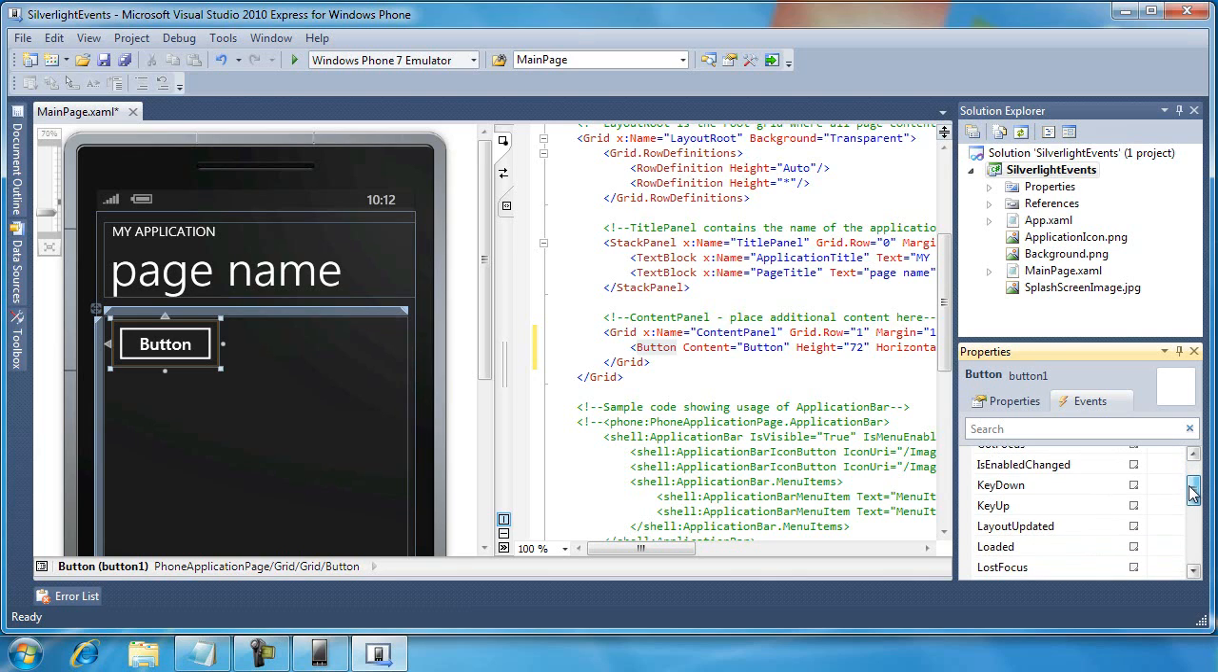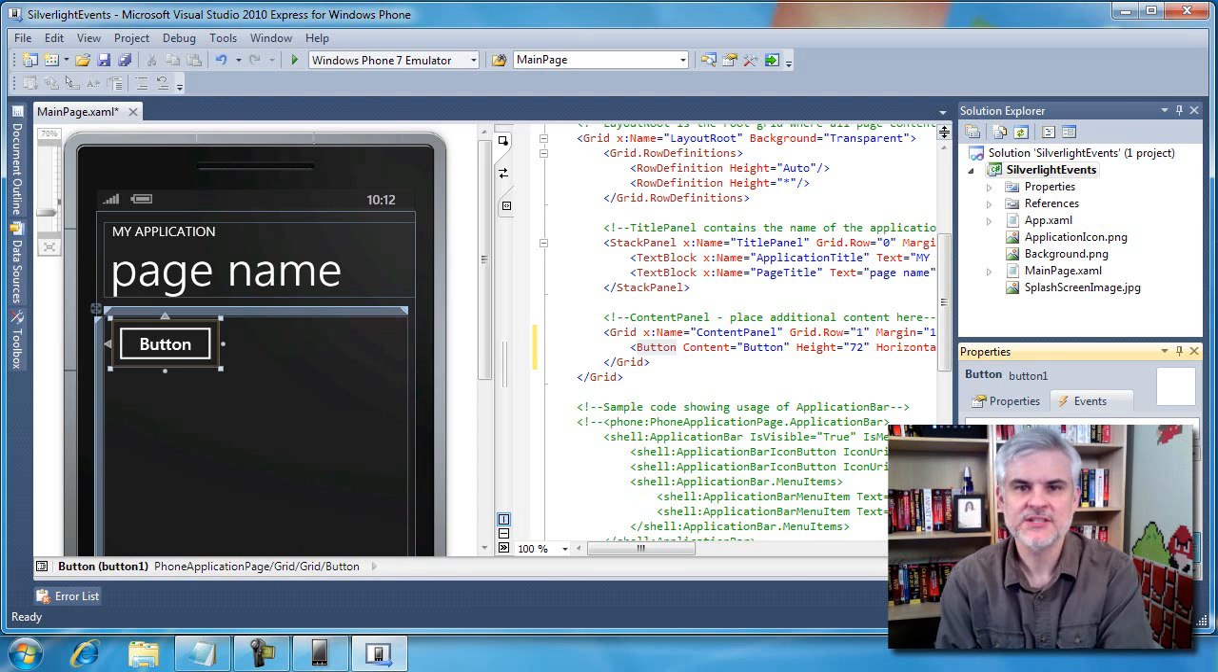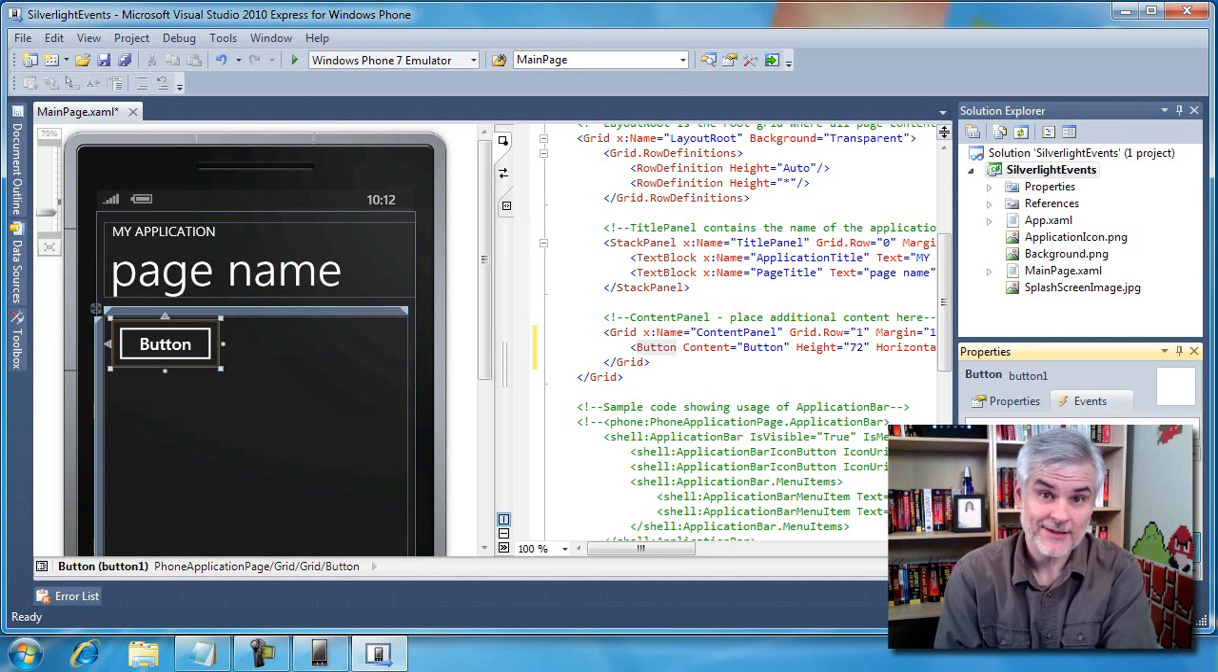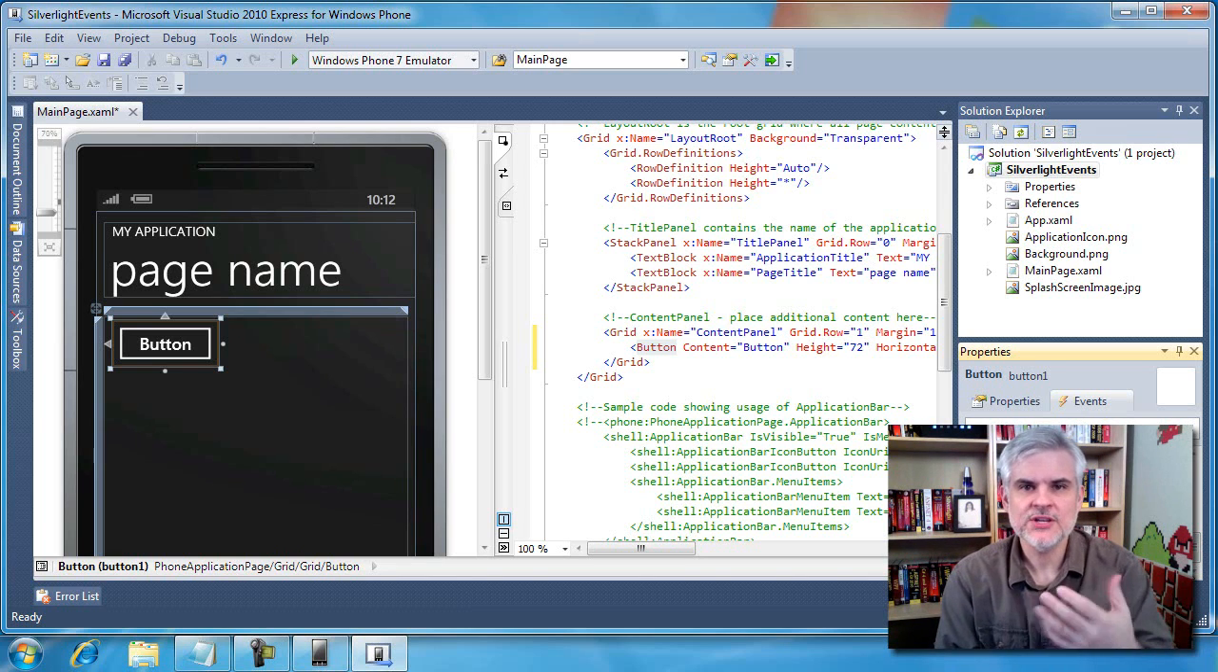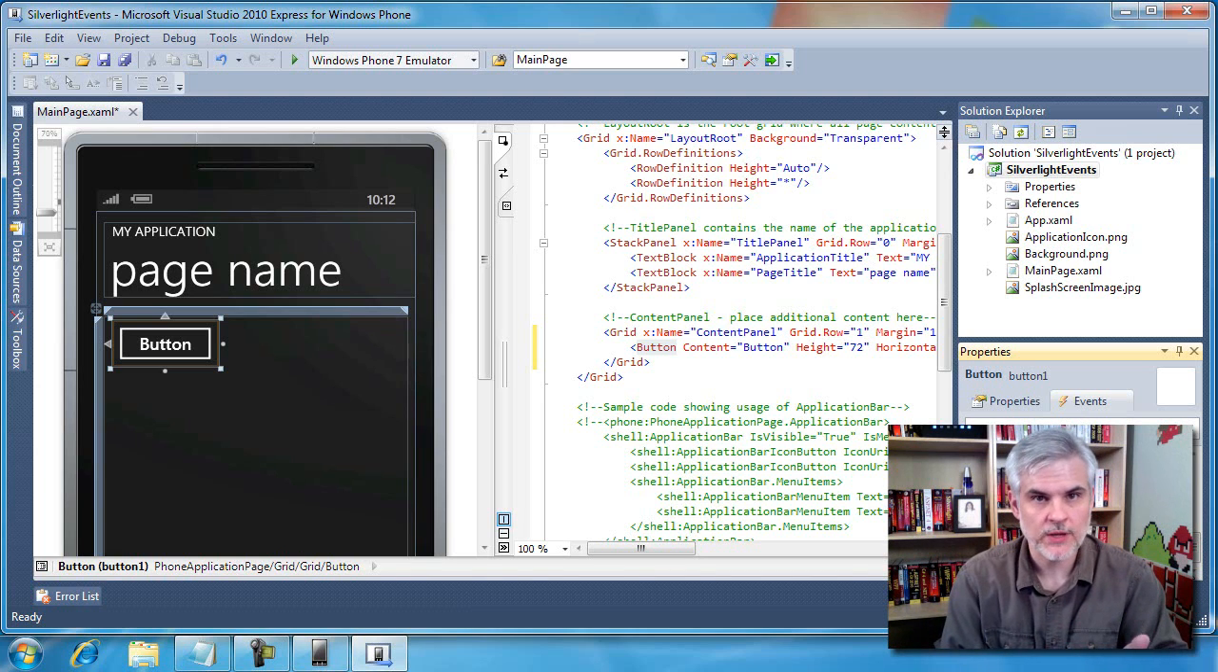got focus, is enabled changed, key down, key up from the keyboard, mouse enter, mouse leave, mouse left button down. Some of these are going to be remnants left over from Silverlight applications. They may not have a good equivalent within a phone application. We don't have a mouse, okay? But at least you get the idea that we can access all of the events that are available to a given control by looking at the Properties window. That's one way to do it.